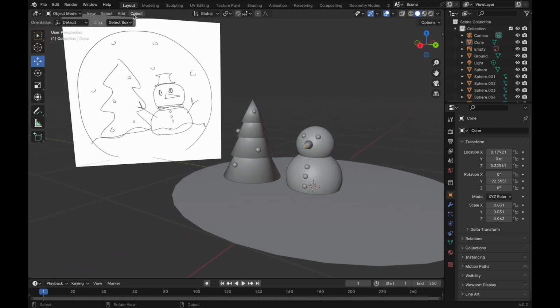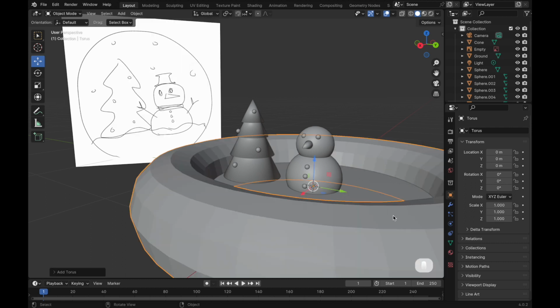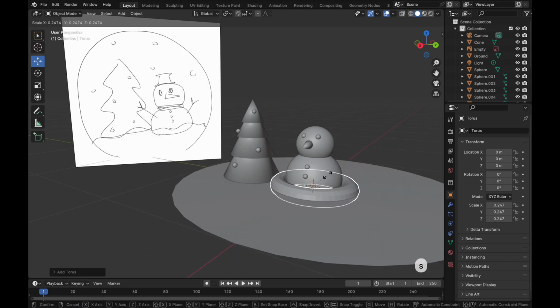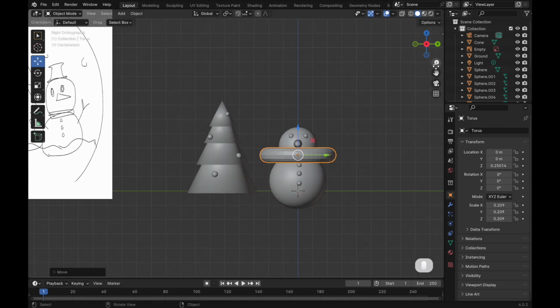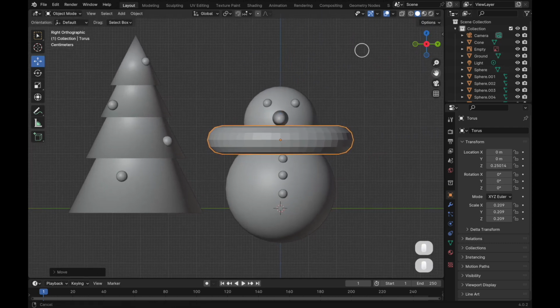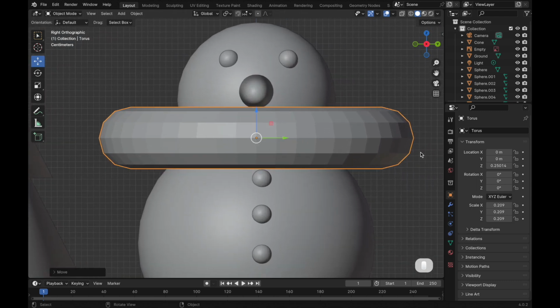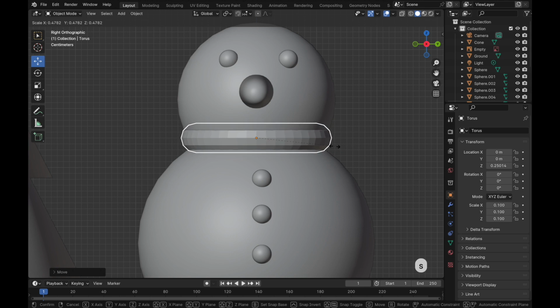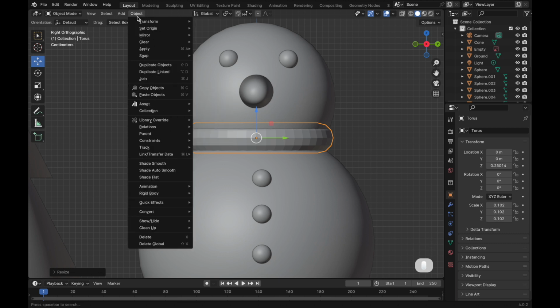For the snowman's scarf, go to Add, Mesh, Torus. Scale down, move it up to the neck area. Go to Object, Shade Smooth.